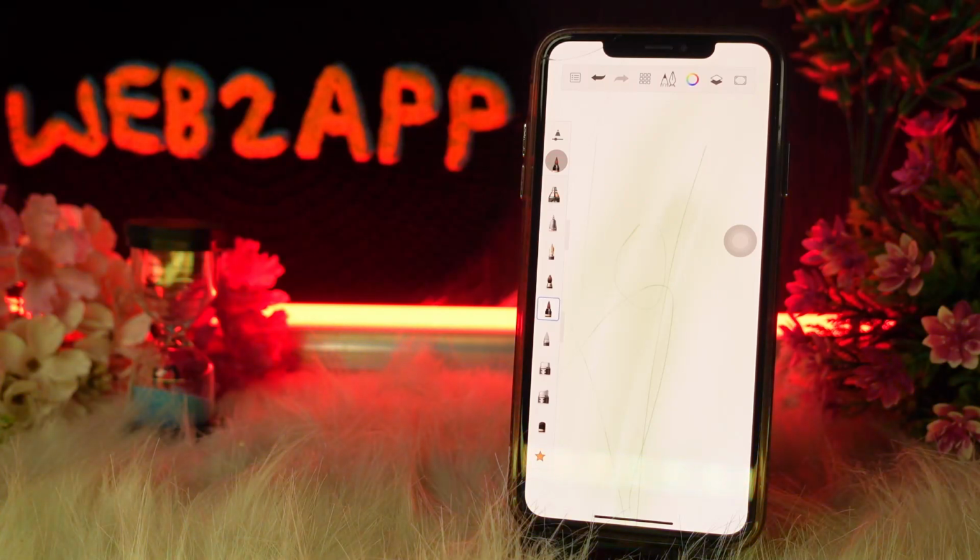Then tap the three dot menu again, then select paste. The copied selection will appear as a new movable layer. Then drag, resize or rotate it as needed.